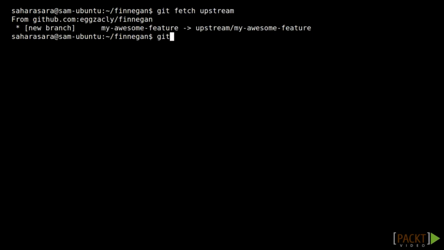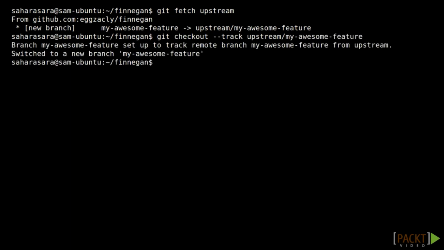Now we'll use the git checkout command with a couple arguments. First, we'll specify the track option, followed by upstream/my-awesome-feature. With this one command, Git has done quite a few things. First, it created a new local branch with the name My Awesome Feature. Second, it set itself up so that when Sarah asks for updates, Git will retrieve them from the upstream version of that branch. Lastly, it moved her into her new branch of code so that any changes she makes now will be staged against her new branch.